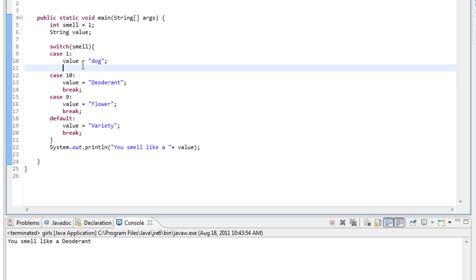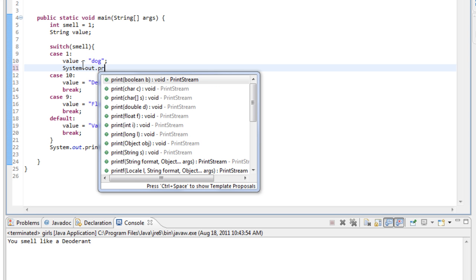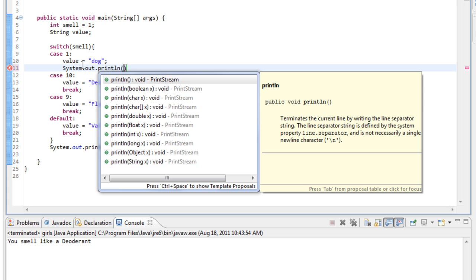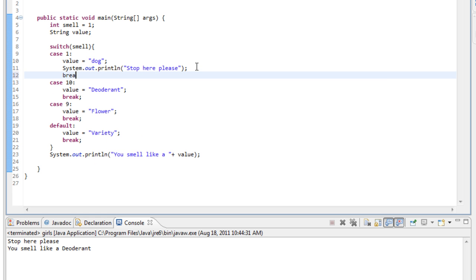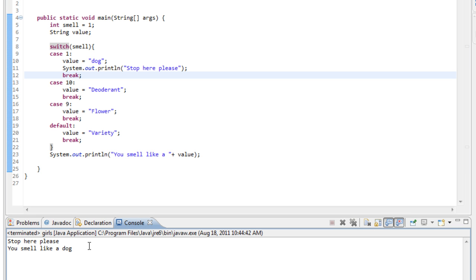Let's see. I'm going to just show you an example. System.out.println "stop here, please." And let's see if it stops there. Stop here, please. Nope, you smell like a deodorant. Well, if we break it, stop here, please, and it stops there. You smell like a dog.